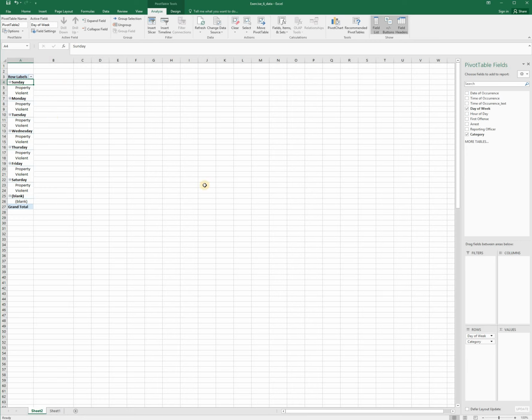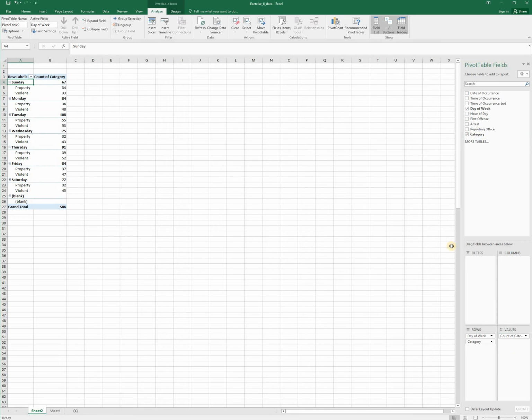In order to get values here, what we would do is we would click our category label and drag that down to the values box. And what you'll see now is we've got the breakdown of type of crime or category of crime for each day of the week. So as I note in the workbook, the structure of our chart is going to depend on the way in which we have our different variables ordered in the rows column. So for example, right now we're looking at a breakdown of property and violent crime by day of the week.